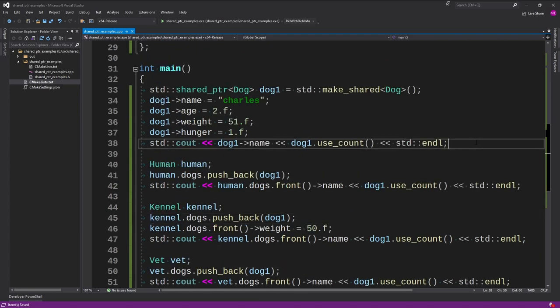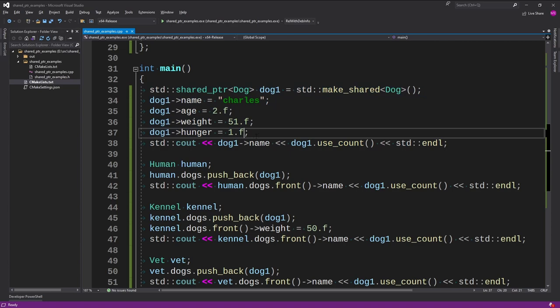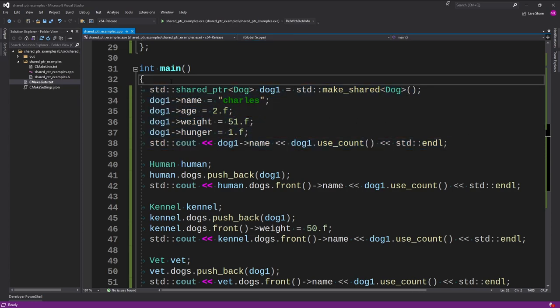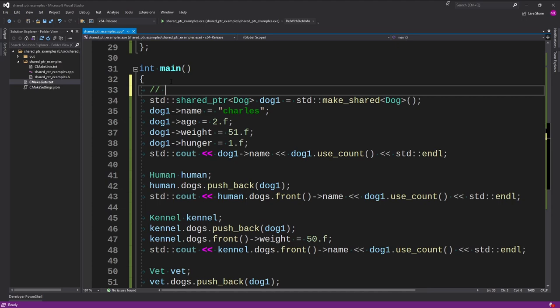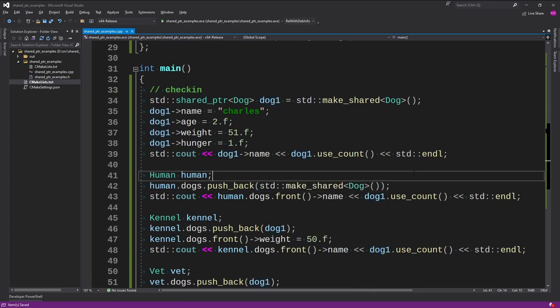Say, maybe, once the dog initially gets checked in, it then gets sent somewhere else. So maybe this would be like the check-in, right? Let's just make a theoretical workflow example for someone that's managing a dog going to the kennel and vet and back to its human. So this would be like the check-in, because we got to create it. We could, in theory, create it on the first pushback with a make shared right here. That would be fine too.